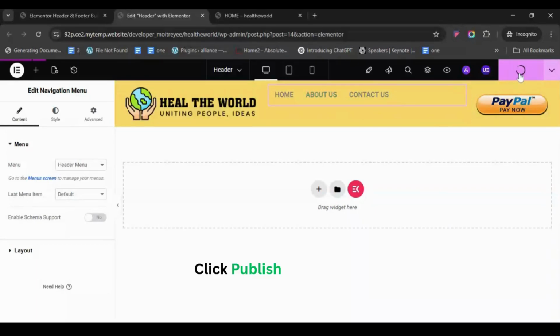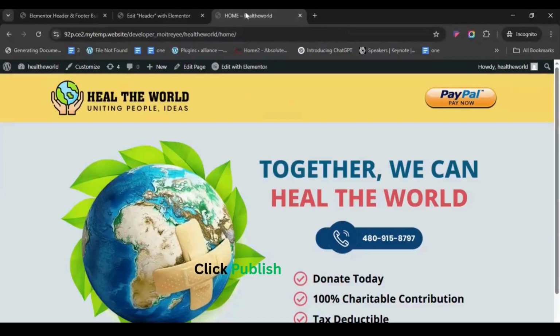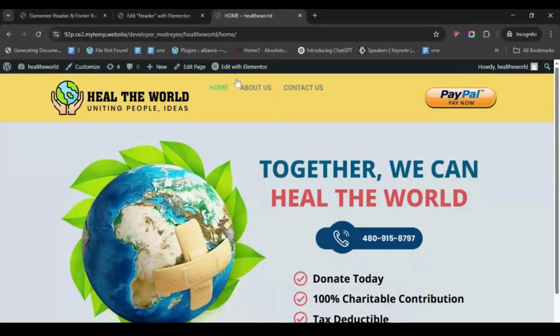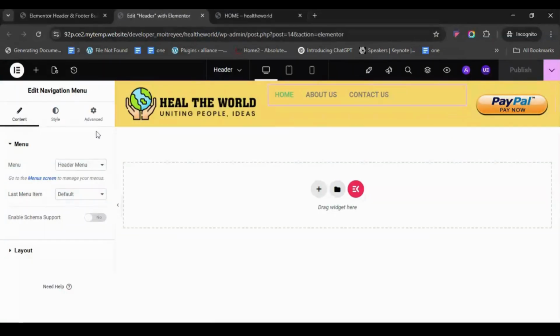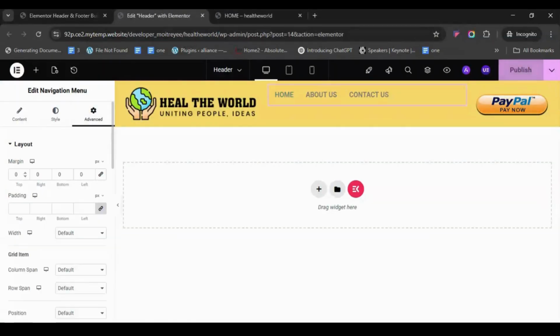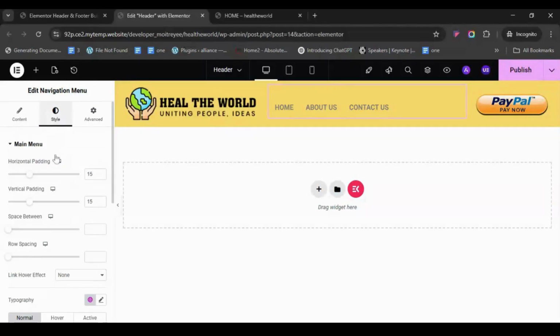Click Update, Publish to save your changes. Check your website. To make your menu look perfect, select the Navigation Menu widget. Go to the Advanced tab. Adjust the margin and spacing.